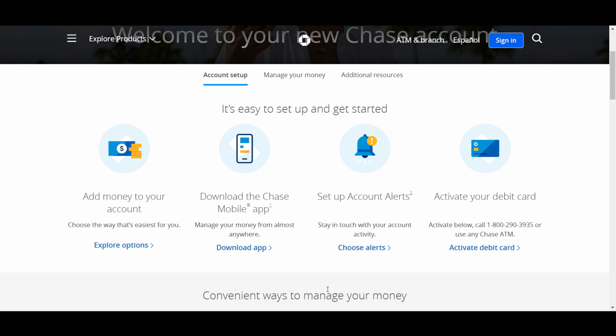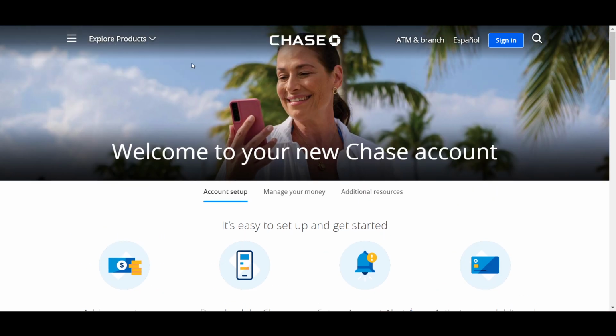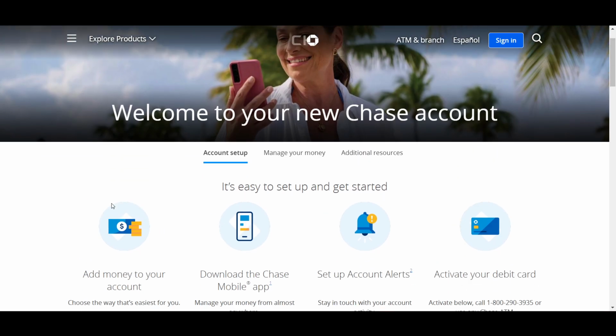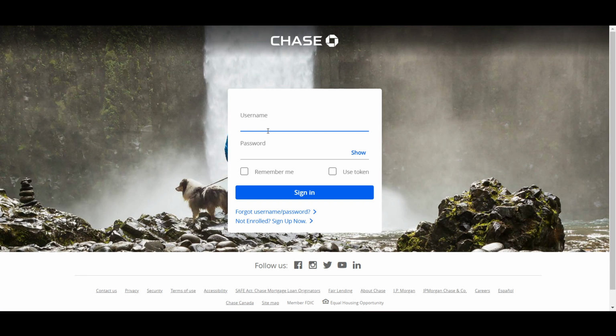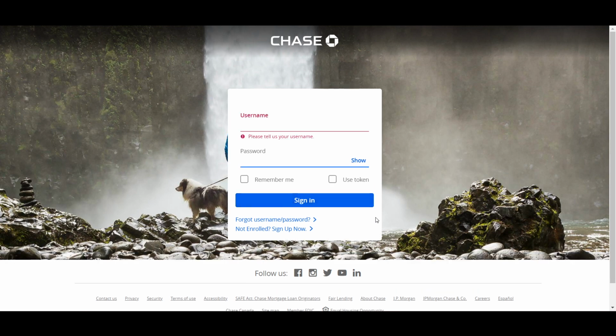Right, now the first thing is that we have to go to Chase.com, which is where we are already, and sign in using our credentials. We just click on sign in at the top right and let it load. Then we enter our username and password and click on sign in.